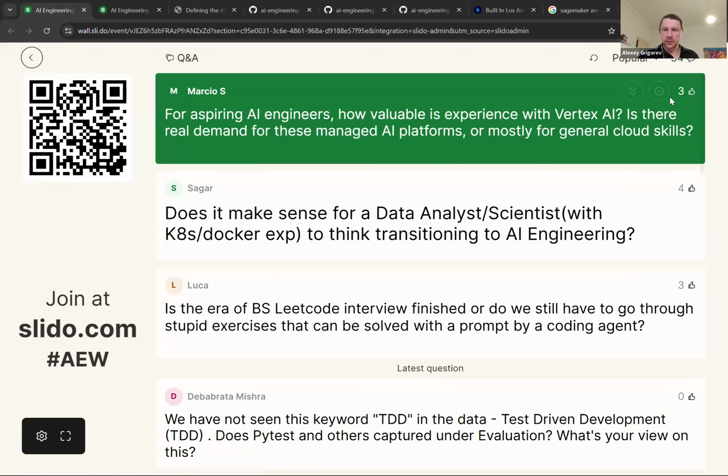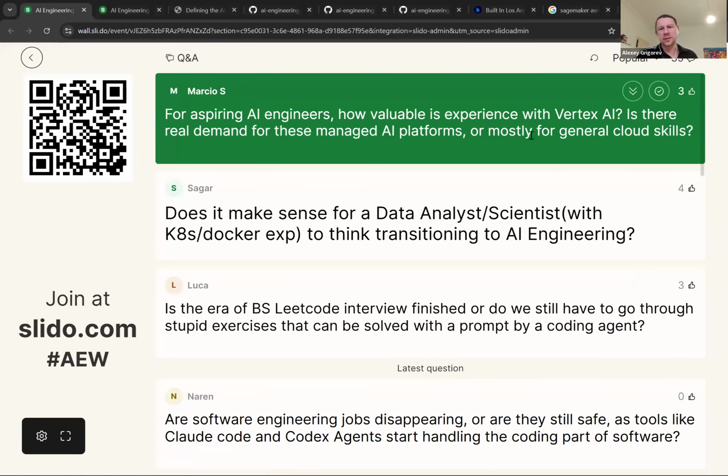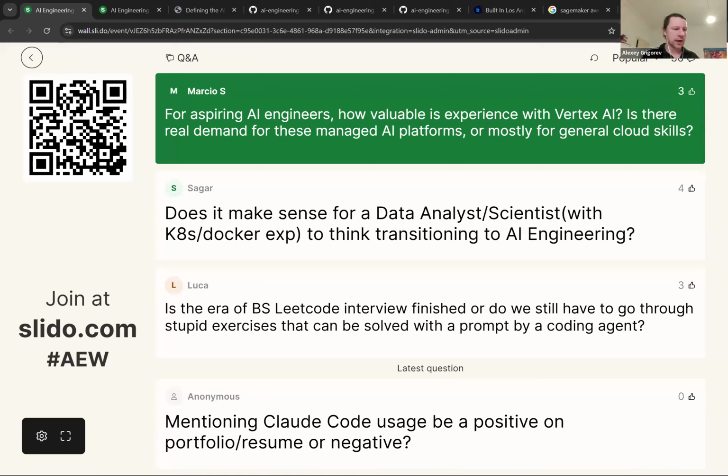Okay, so it's mostly general cloud skills, I would say. Yeah. Okay, you built your agent, where do you host your agent, right? You probably host it as a microservice. How do you do this? What tools do you use for that? So this, in my opinion, is more valuable.